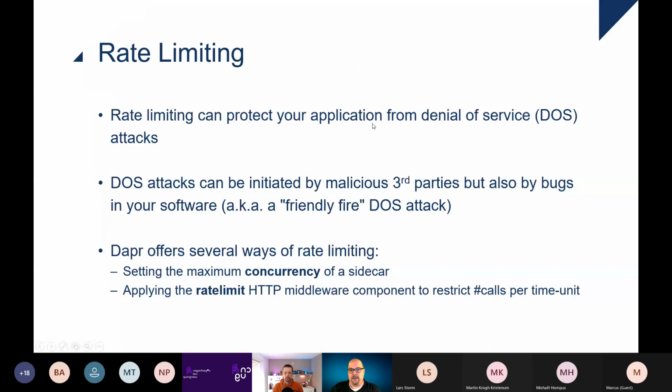So rate limiting, as Sander said, is not actually security, but it's also a measure to make sure that you don't suffer a denial of service attack on your system. A denial of service attack is usually seen as something coming from the outside, from malicious third parties. But we've also seen a lot of denial of service attacks from the inside, or what we call friendly fire denial of service attacks, based on bugs or whatever in the software.